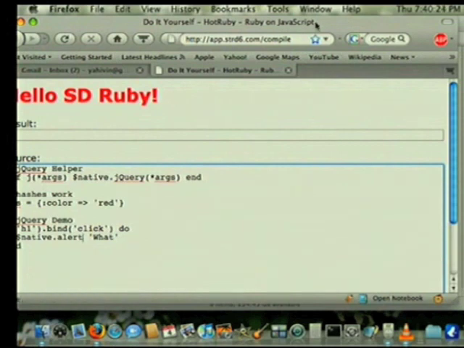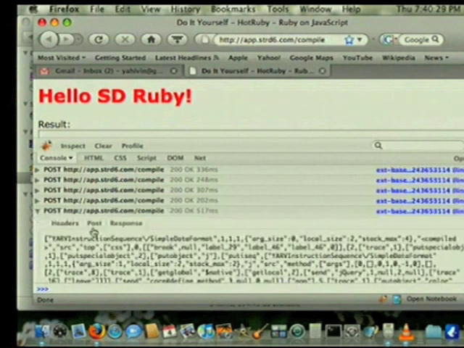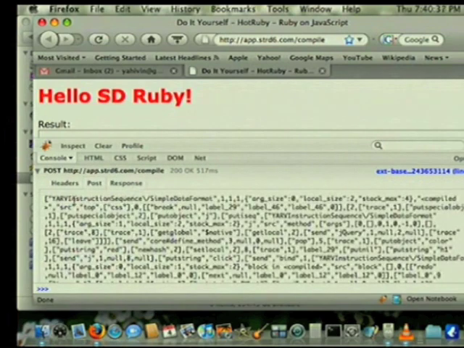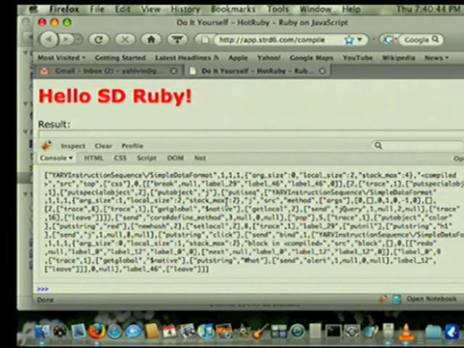Okay, so if we get Firebug, you can see here it sends the source to the server and gets back as a response this massive looking bytecode type stuff. And these all are interpreted by the virtual machine and implement most of the Ruby language. So it's still missing a few things and there are a few bugs.